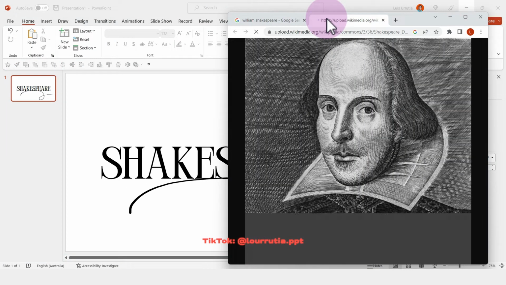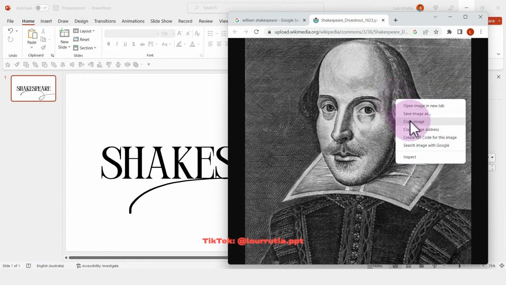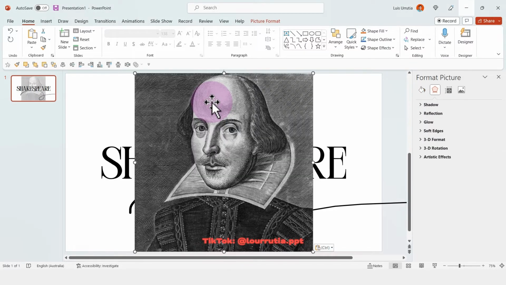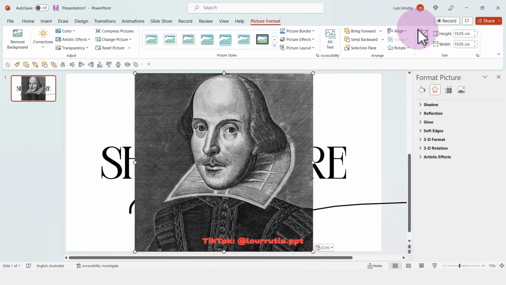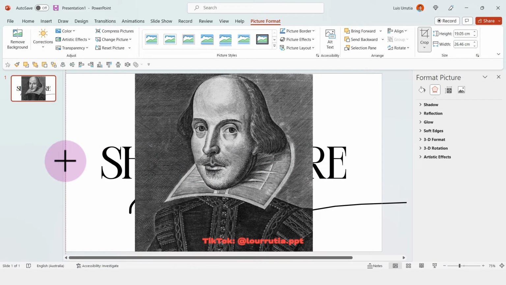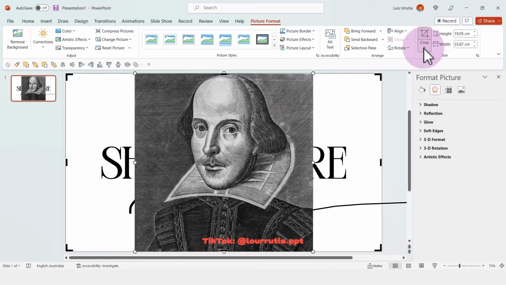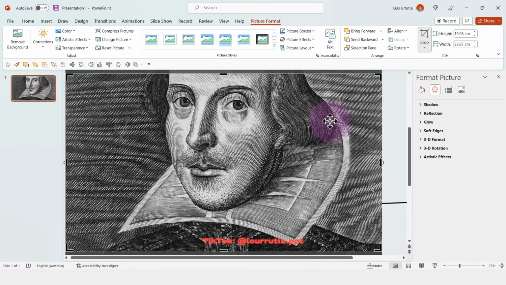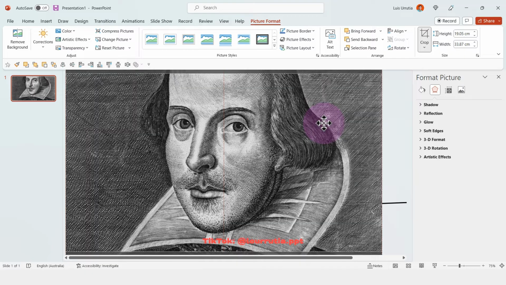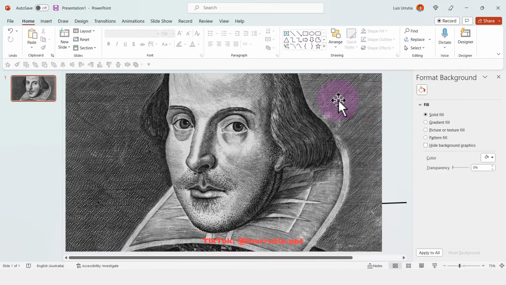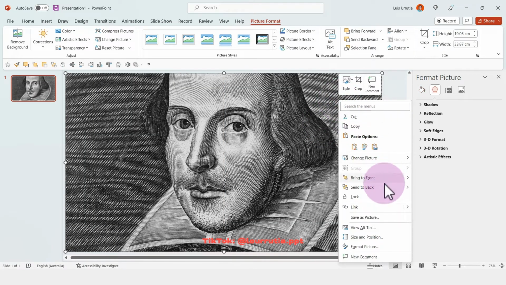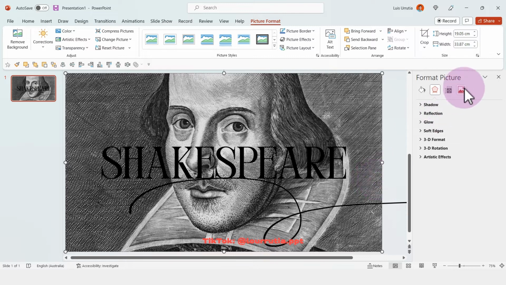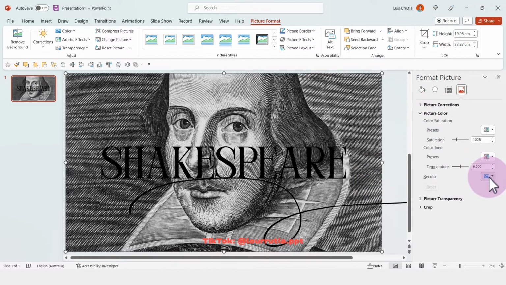Then I just found this image online of Shakespeare, so I'm going to right click, copy image and paste. Then go to picture format, click on crop, and you can drag the black handles here all the way to the edges of your slide. And then you just have to click on the arrow here and click on fill for it to take the whole space of your slide. And after that you can right click on send to back, and from the format picture panel here you'll be able to change the color.